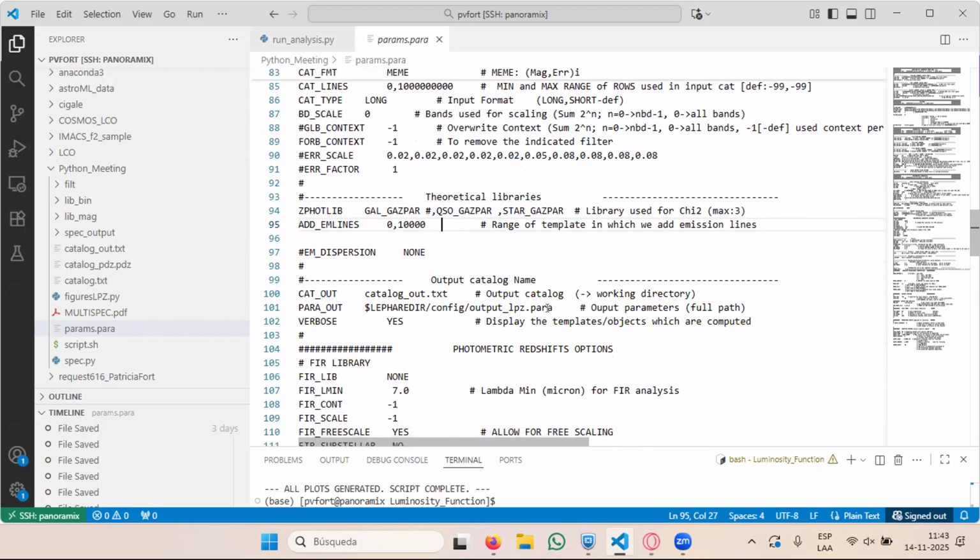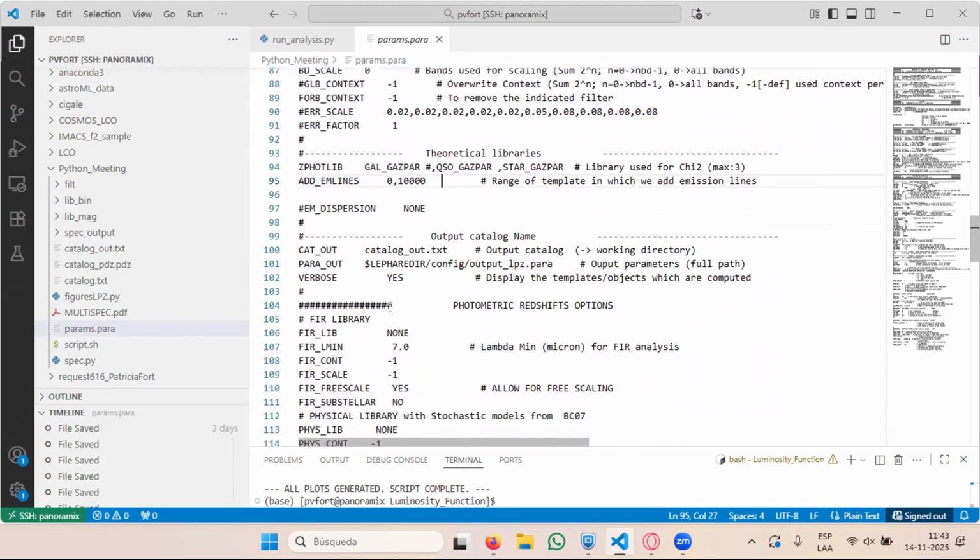And here is the part that I told you, that you have these parameters that are the names of the variables that you want to save. And in this case, I'm just using the one that comes with LePHARE that returns everything. But if you only want the redshift, you can just copy that one to your working directory and comment out everything that you don't want to use.